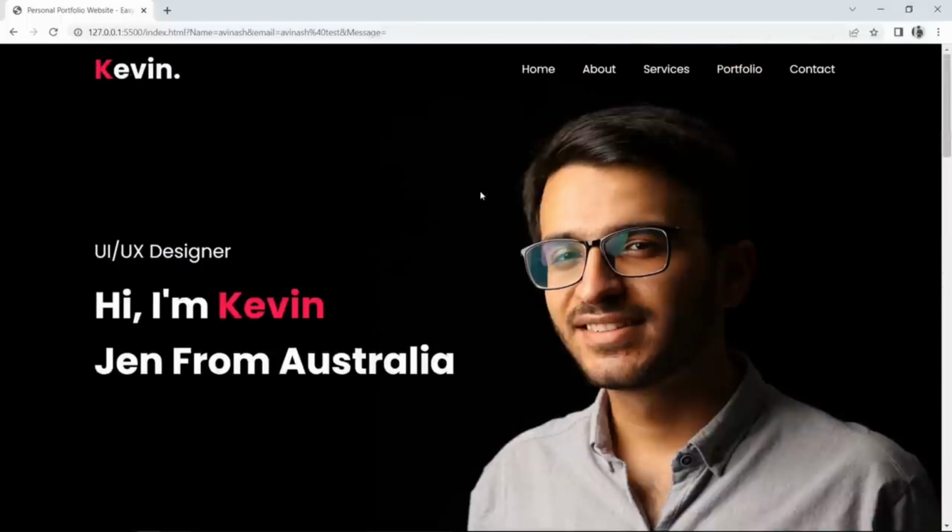Next we have to add the click features in these menu links. If I click on about, it should scroll the web page to the about section. If I click on services, it should display the services section. If I click on portfolio, it will open the portfolio section. And if I click on contact, it should scroll the web page to the contact section.